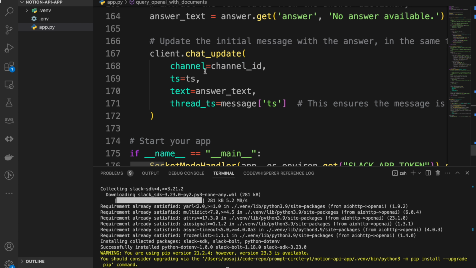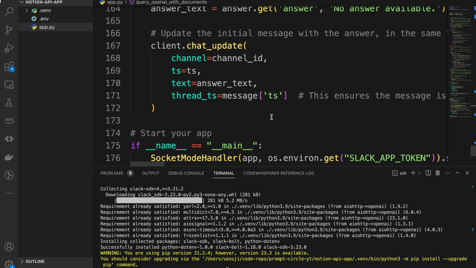So to do that, we're going to be extracting our channel ID. We're going to be using the TS value. So we're using chat.update, and these are the things that you typically need to pass: your TS, which is your message timestamp, the text we're using to respond, and then the thread that we're using. So this is thread TS. This just basically means that the message needs to still be in the same thread.